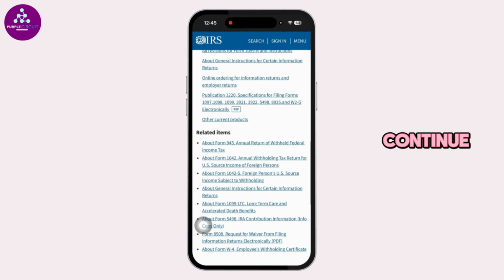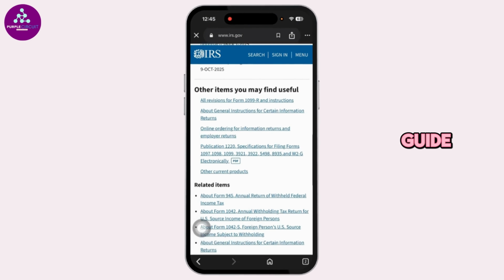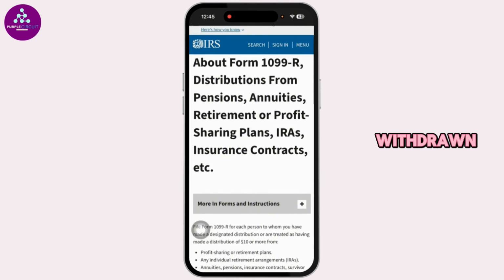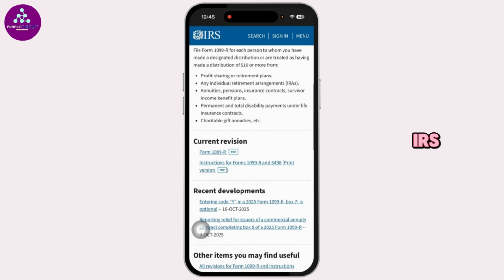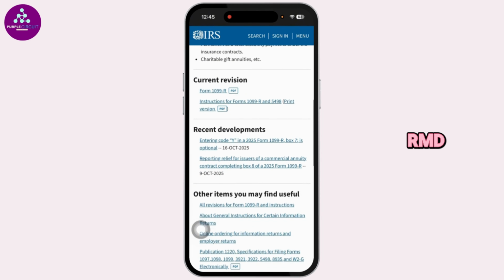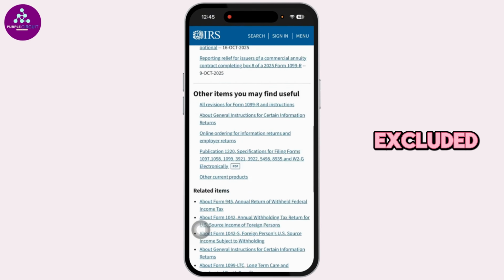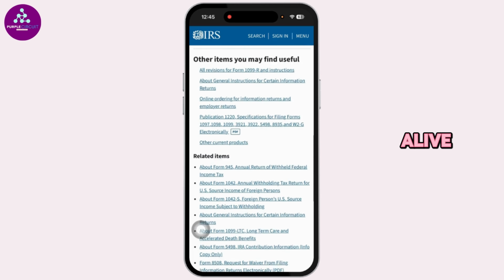reporting. As you continue through the process, TurboTax will guide you with simple questions to make sure your RMD is entered correctly and that you have withdrawn the required amount to avoid IRS penalties. Keep in mind that RMD rules apply to most retirement accounts, but IRAs are generally excluded while the account owner is still alive, and that's it.